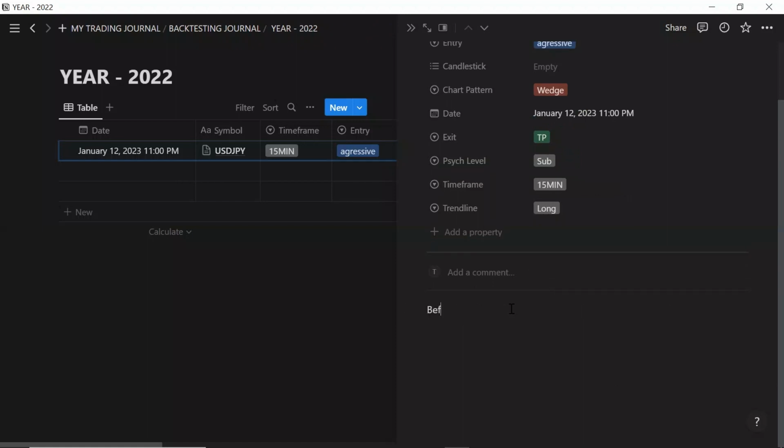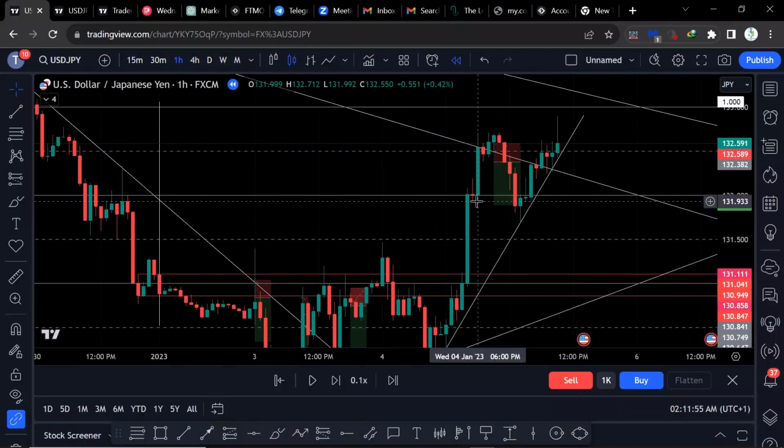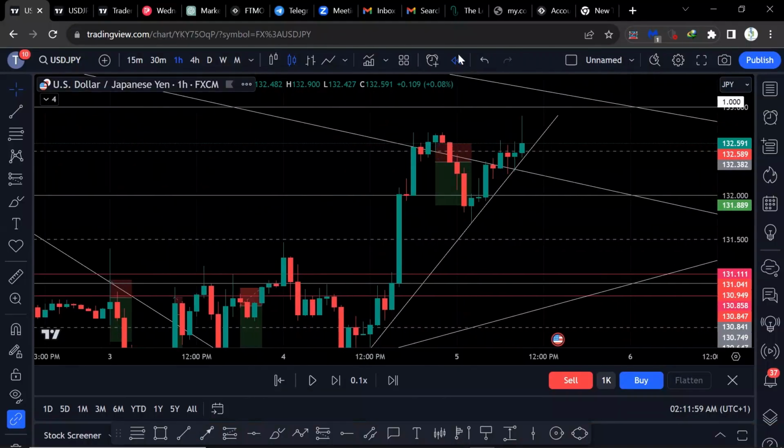I'm teaching you how to create a very, very good backtesting journal. So for the before, you can just place a picture here. Let me give you an example now. Like before I took this trade, let me go back to replay.